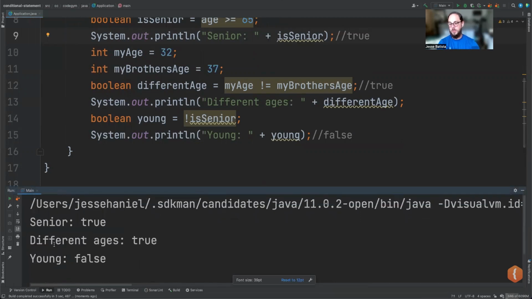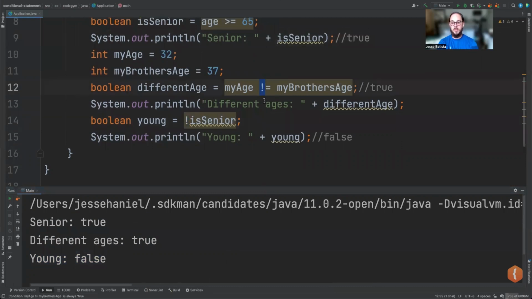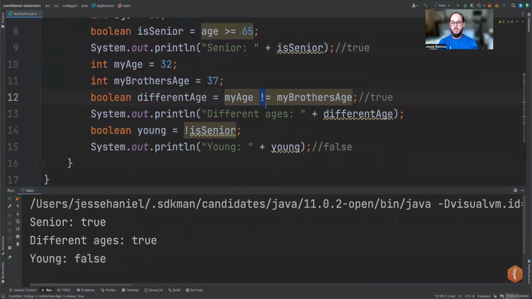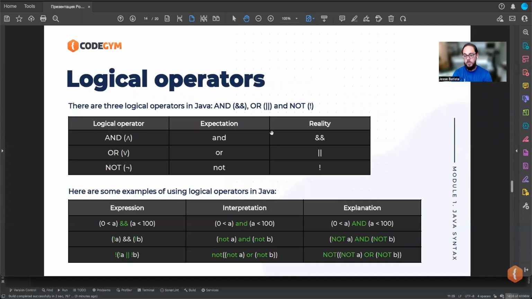And that's it. We have senior true, different ages true, and young false. So here I just use the exclamation point as I did. It is the contrary. It is the negation, the denial of the equals.